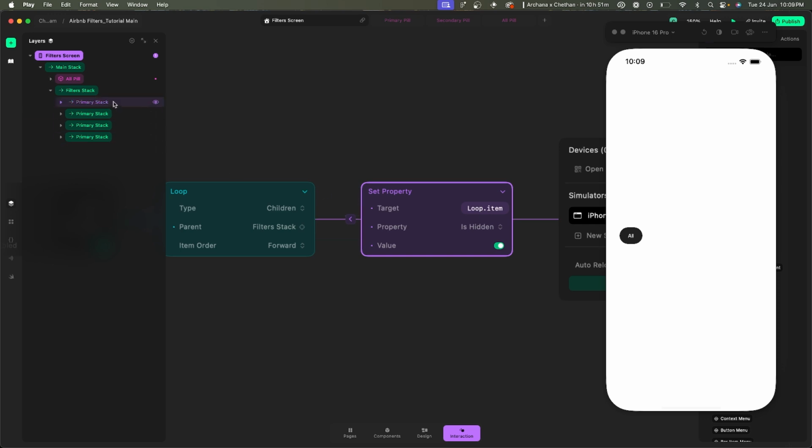It is the child of the parent that you selected, which is why it's hiding all of the items. This is the easiest way to explain. It's targeting each of the children, which is called loop.item, and then it's hiding it. But that's not what we want to do. We want to hide the child of the child. So now we want to select a specific child.